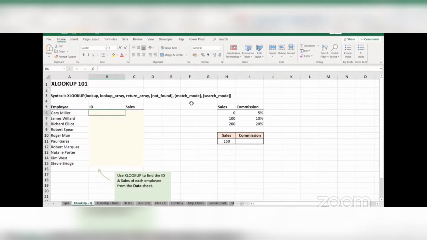All right. So let's start off with our formula by saying equal to XLOOKUP. The first thing that we have here is lookup value. So what is the lookup value that we are trying to search for? We are trying to search for Gary Miller in our employee column and get the ID for him, right? So my lookup value, the value that I'm trying to search for, is Gary Miller, comma, lookup array, which is the lookup column that you are trying to search Gary Miller in. I'm trying to find Gary Miller in the column of employees.